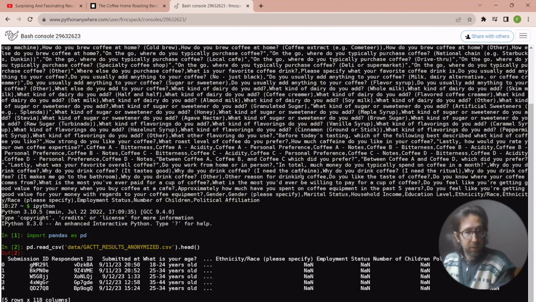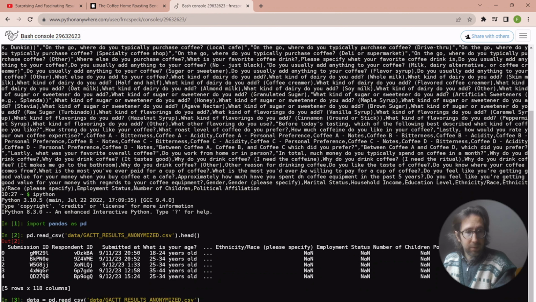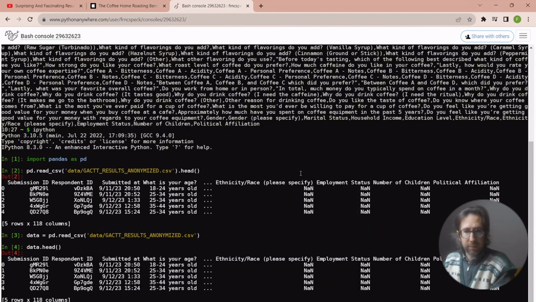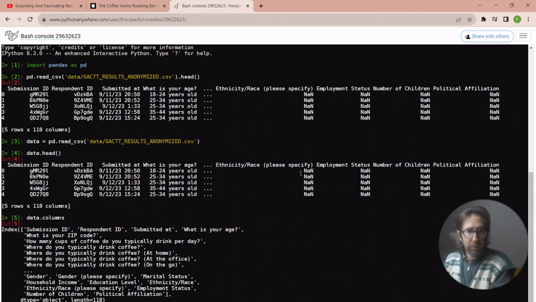And now we can just do data equals like that. And if we now again just ask the head on this data, it will show it the same way. So we have all our columns that we can ask by just doing data.columns. It will show basically all those questions.